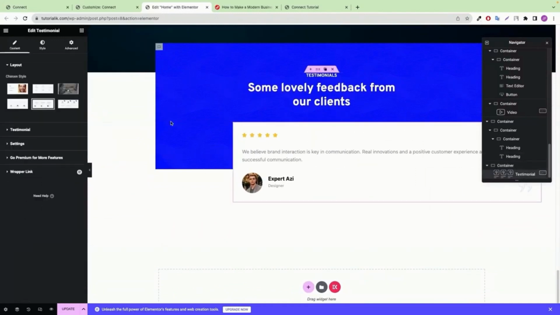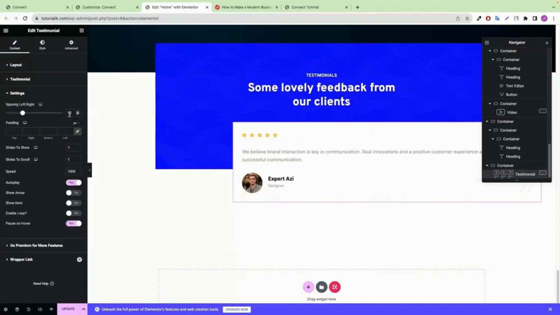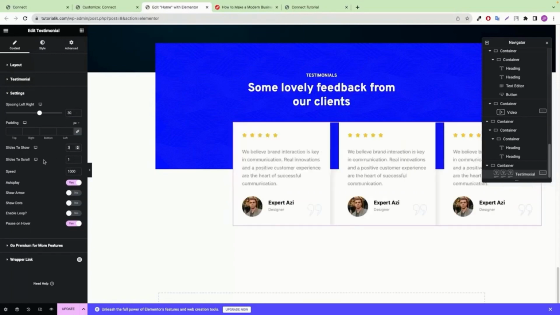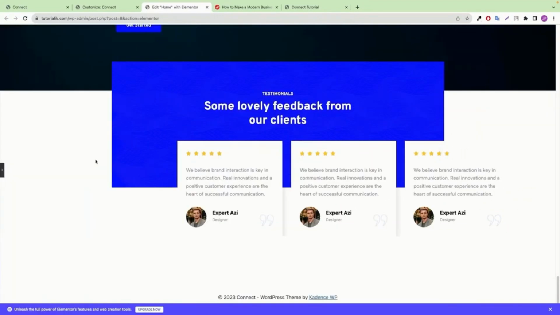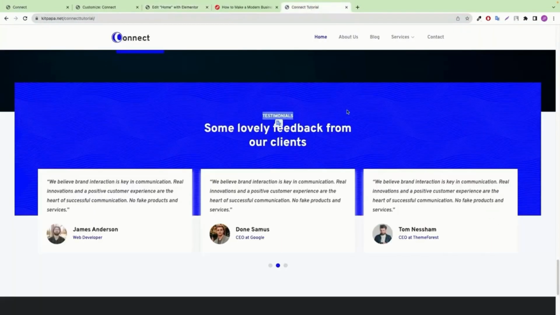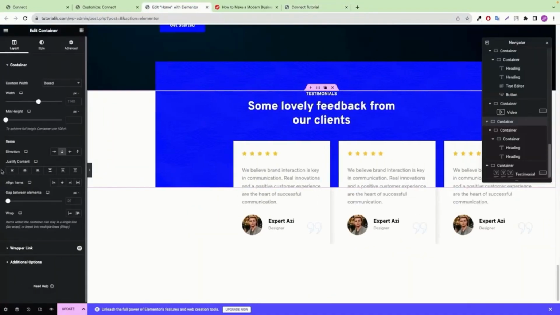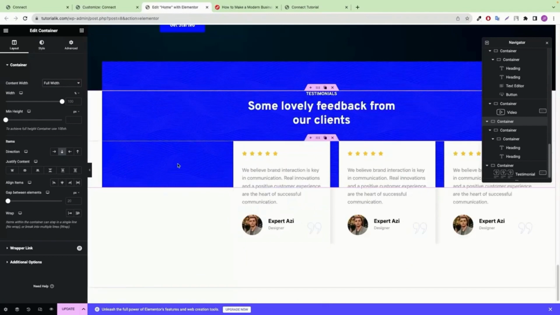Let's again go to the testimonial and click on this setting. For the spacing left and right, let's take 30 pixels, and slides to show will be 3, and slides to scroll obviously will be 1. If you see this preview, these boxes look really little, but if you see our website, it looks really wide. To make it the same, we just need to go here again and click on this testimonial. Right now I'm in the parent container, so for this parent container I'm going to change the width to full width. Then you will get to see exactly like this.